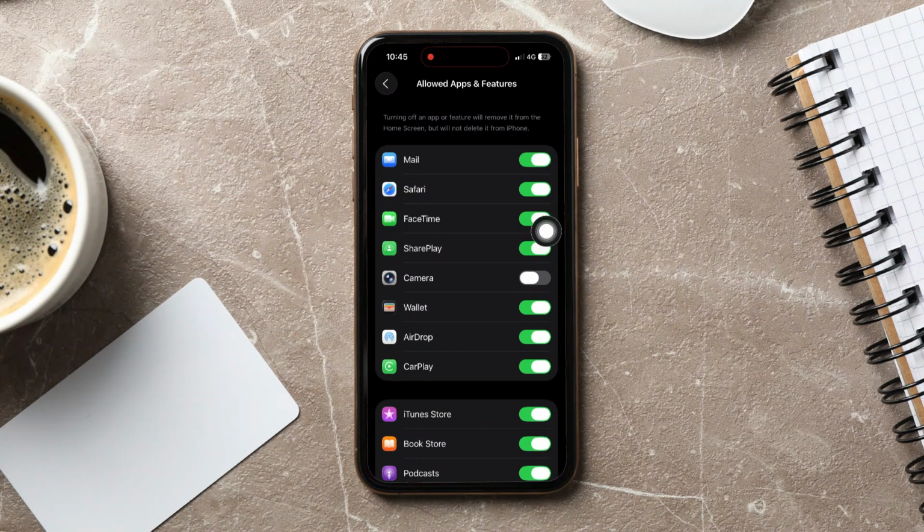Turning off the switch for the Camera app will remove it from your home screen. This action does not delete the app from your iPhone, it only disables it and hides it from view. Following these steps, you can easily turn off the camera on an iPhone.